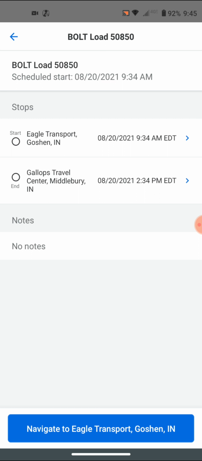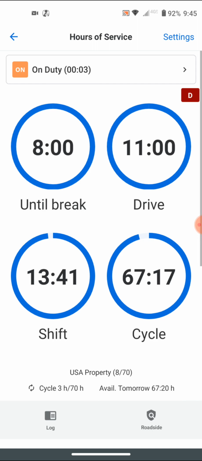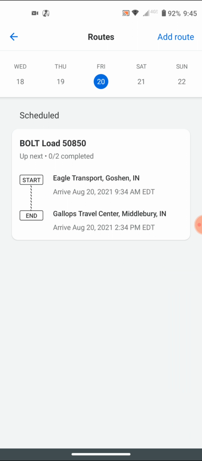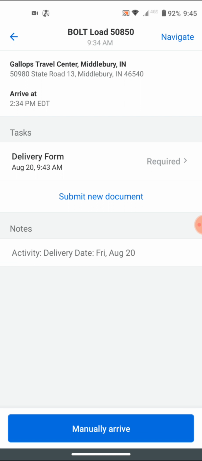Once you get to your delivery point, we'll back out to the main screen. Let's say you had your hours of service up while driving. You get to your delivery location, you get unloaded, and you are now ready to leave. You've scaled in, scaled out, and you have that information as far as the weight goes. So let's back up to the main screen. You would go to routes, select your load again. This time we're going to want to select the end location. Select that.